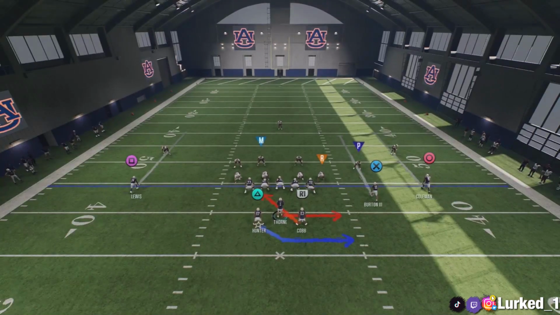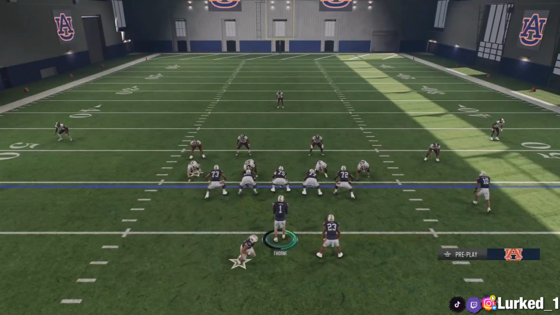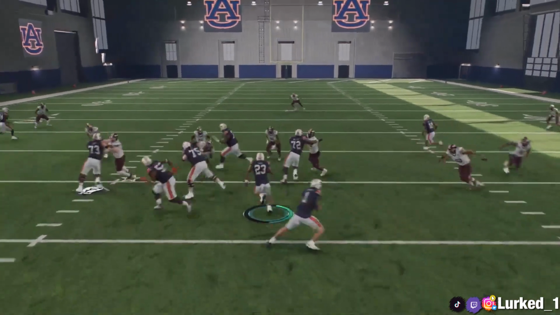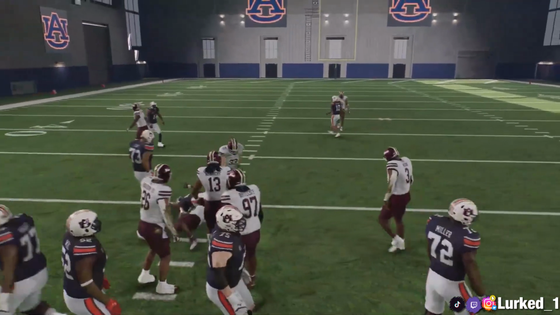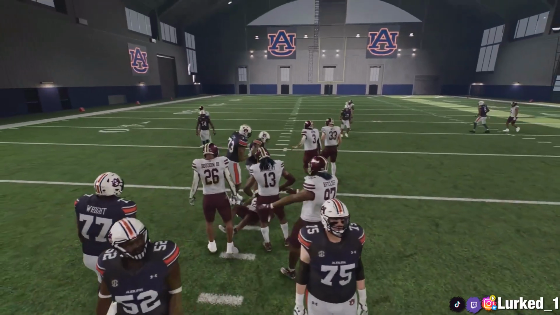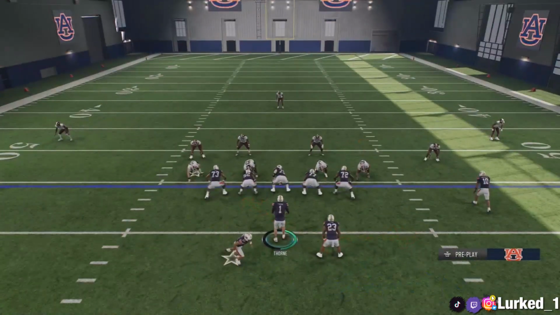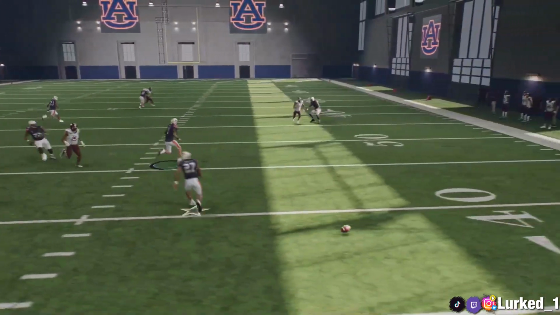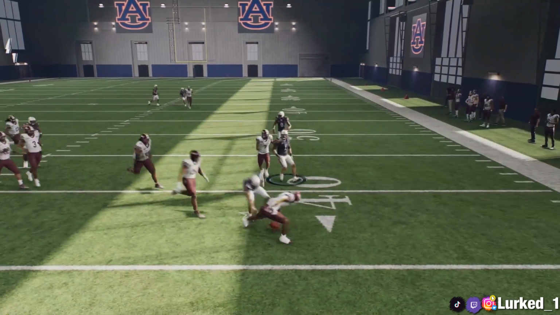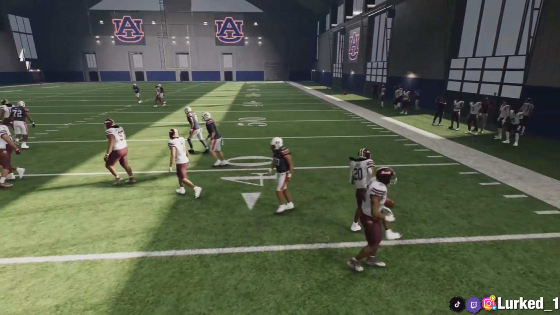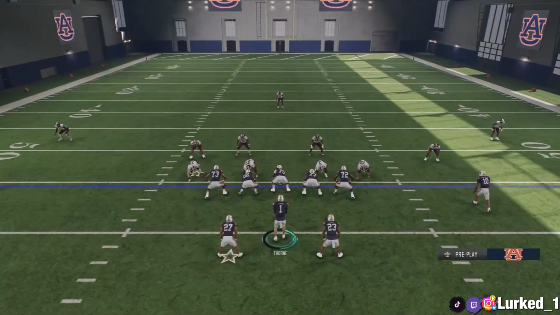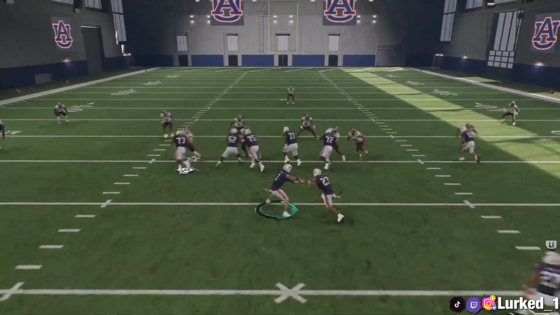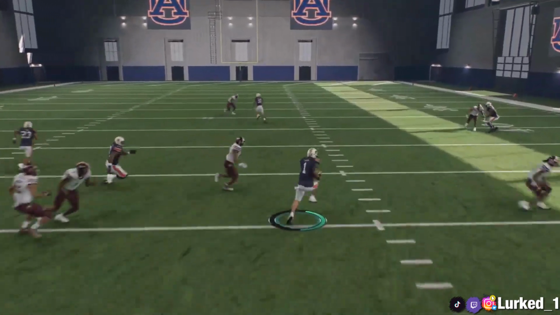So basically everything, you just have to kind of read it. So if the DE runs down, that's when you want to keep it. In that situation, we want to go ahead and hand it off because the DE didn't run down. But as y'all can see, if he runs down, just go ahead and keep it, pitch that bad boy out. And usually that doesn't happen with the pitch. I don't really know what happened right there, but it's a really easy option to run once you actually practice it. There's really nothing too complicated about it.